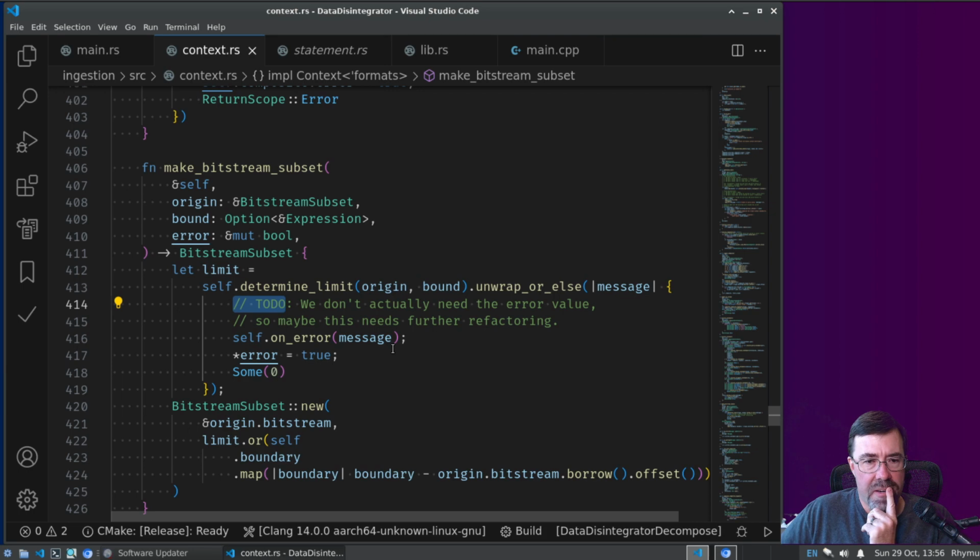Don't actually need an error right here, so maybe this needs further refactoring. Error value. We got rid of the error value, right? Now we're setting an error flag. So considering this again, this side effect of having an error.